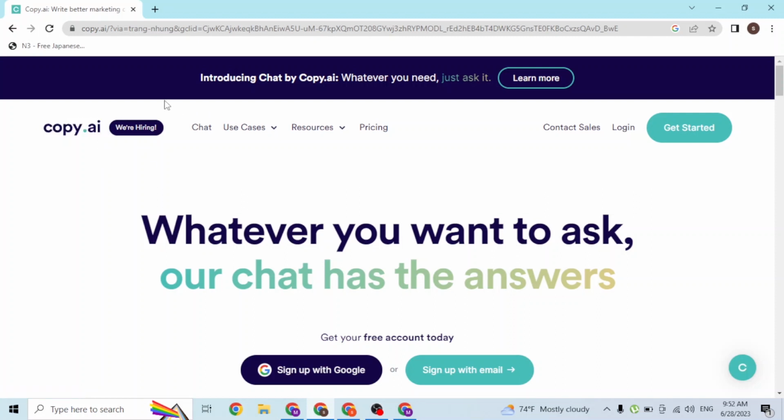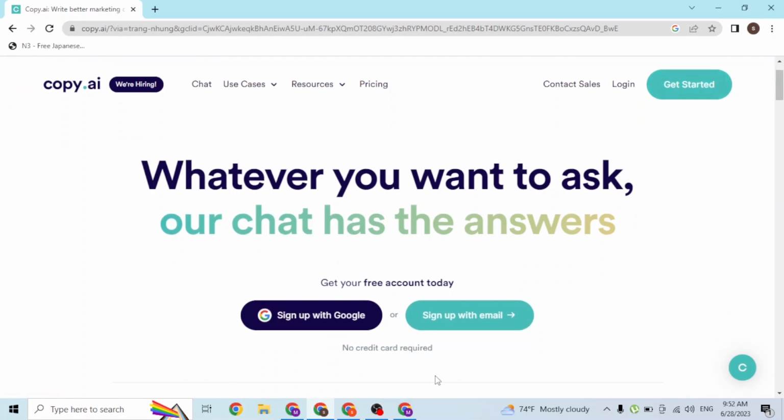Now in order to sign up for an account, there are three buttons on the home page to do that. One which says get started, one which says sign up with email, and one which says sign up with Google.